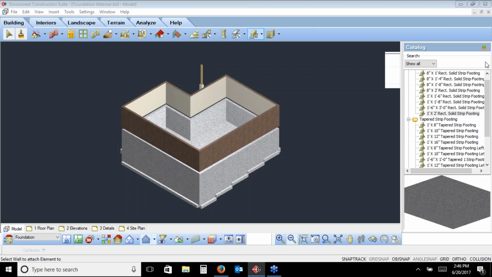Okay, let's go back to our questions, and I will answer those. How do you do your garage separately from the house floor?